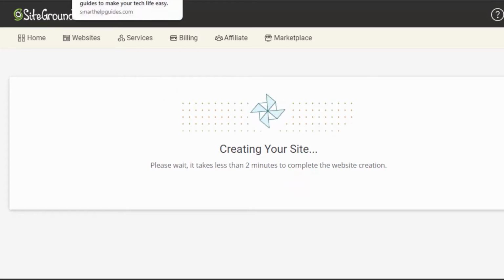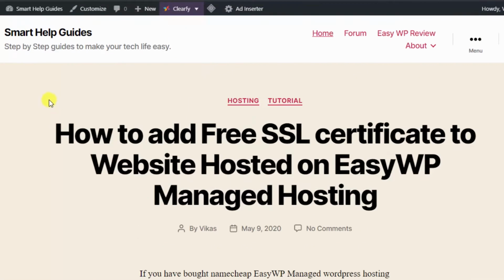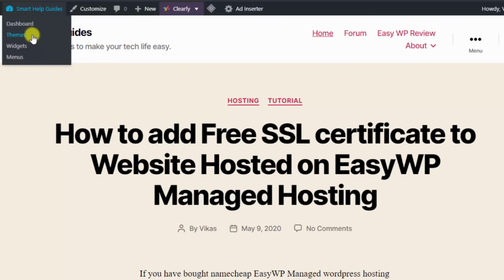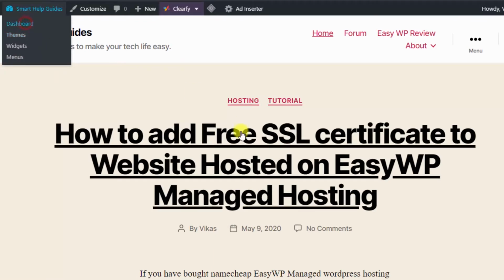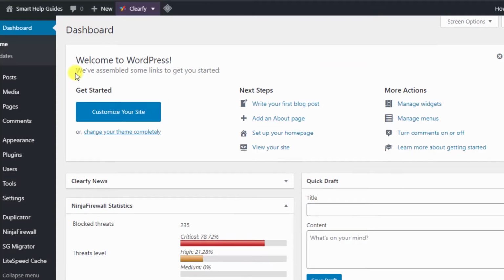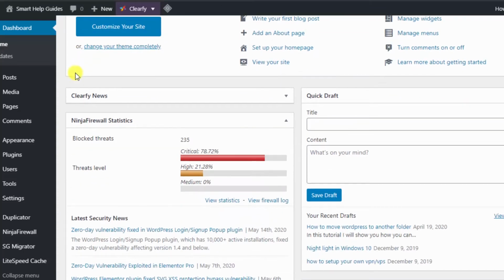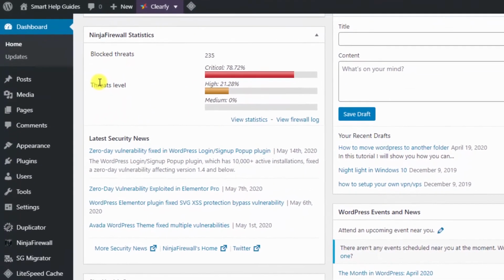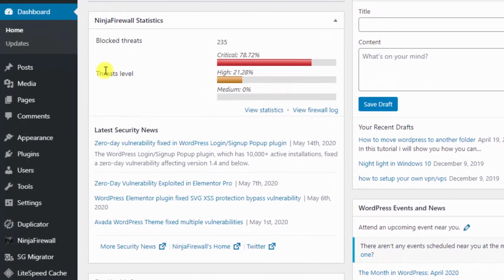Let's go back to our WordPress website, and this is the existing WordPress website. So go log into your WordPress admin dashboard. And if you need any help, you can contact me directly at my email ID or post in the comment section and I will get back to you.